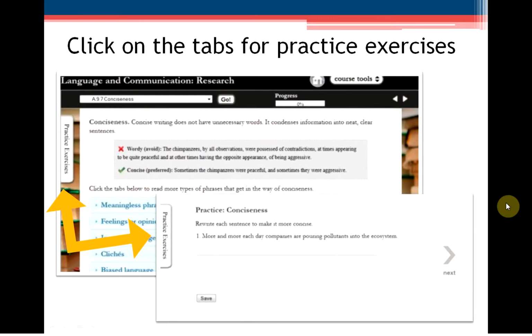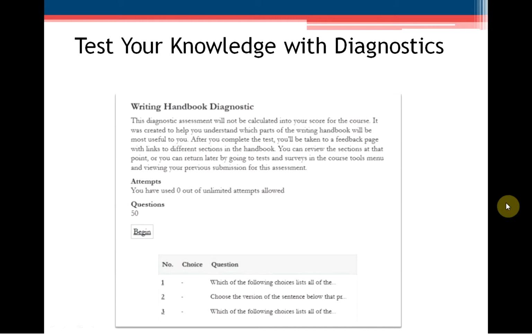Click on the tabs for the practice exercises. Here's what those look like. Test your knowledge with the diagnostics. Are you ready to do this assessment?